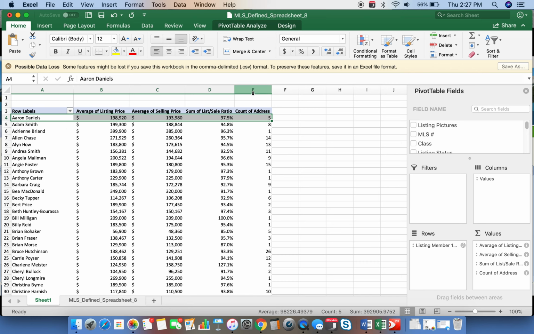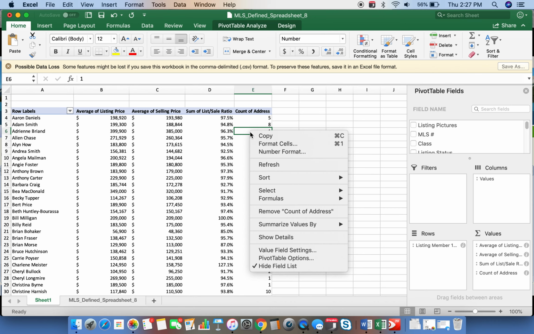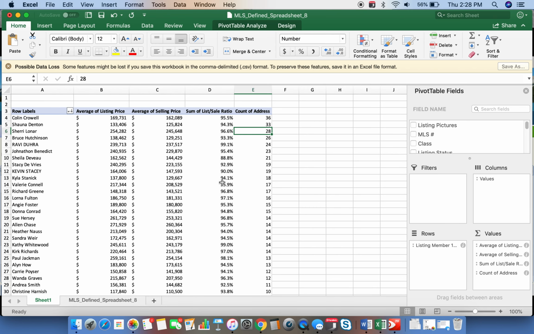So that's kind of how you do it, and then you can sort these by anything that you want as well. So if I were to come over to here and I were to right click or control click if you're on a Mac, and I want to sort the whole pivot table by this particular column, I could go ahead and just sort from largest to smallest. And now I know who's done the most transactions as listing agent 1 in the marketplace. Okay. So again, you can quickly get an idea of what your statistics look like, and then you can compare yourself to whoever else is in the market area that you're working in.